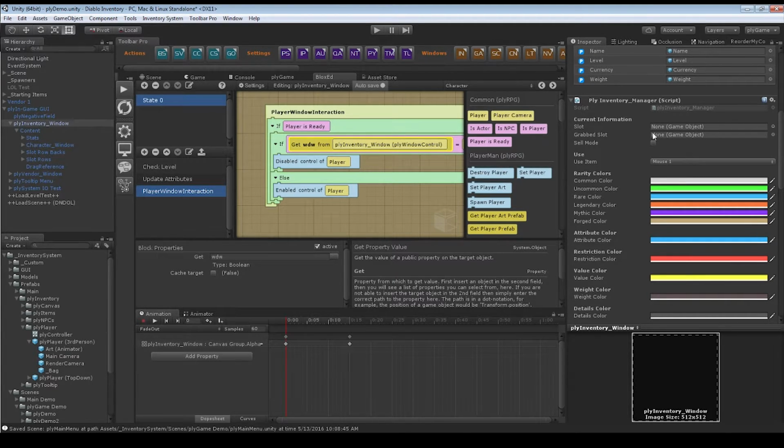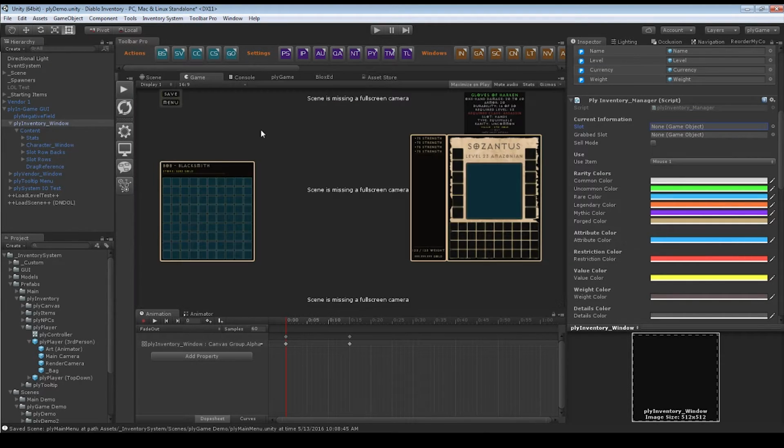So, current information: don't mess with any of this. It's just for your visual aid, for your eye. Okay? Slot is letting you know what slot you're currently hovering over in the inventory window. Grab slot is letting us know the slot that we've clicked and held on, or whatever keybind we have, and we've dragged. That's the grab slot. And then sell mode is letting us know if the sell window is up, letting our inventory know we're in sell mode. So if we right click on something, we're selling items, not equipping, right?